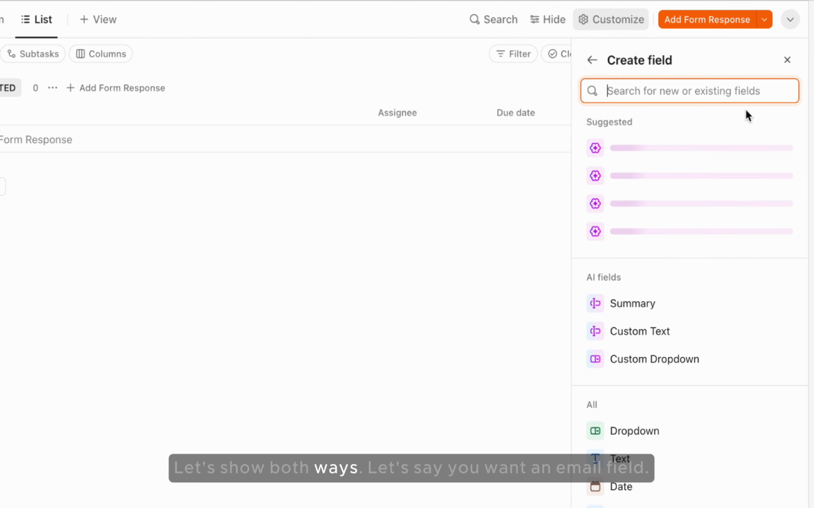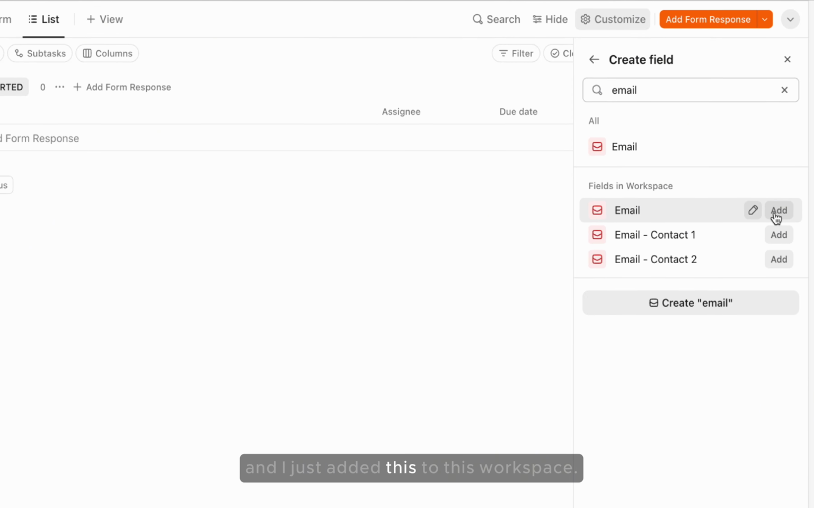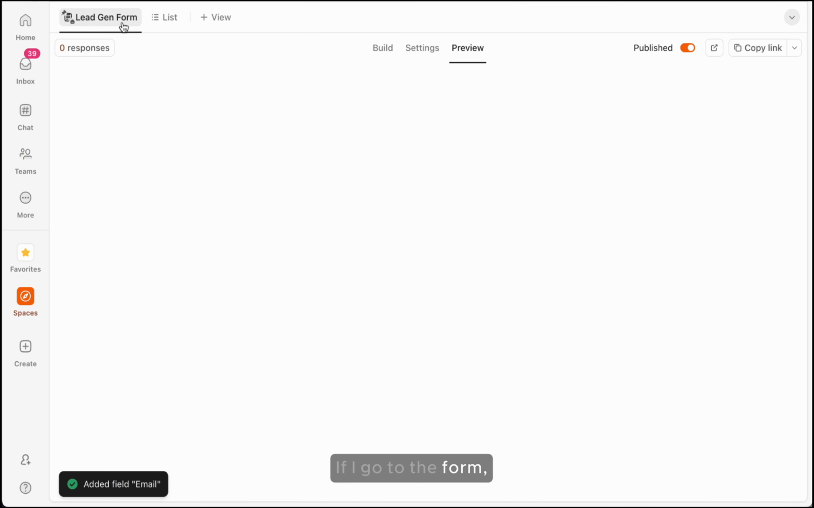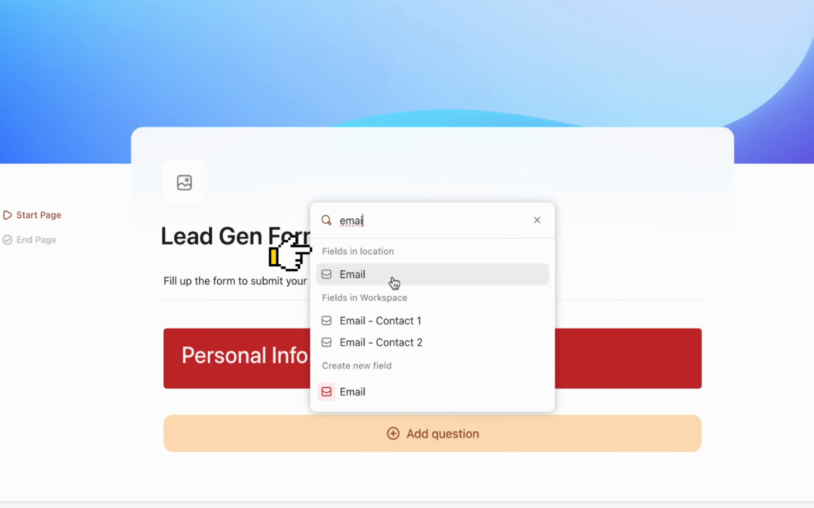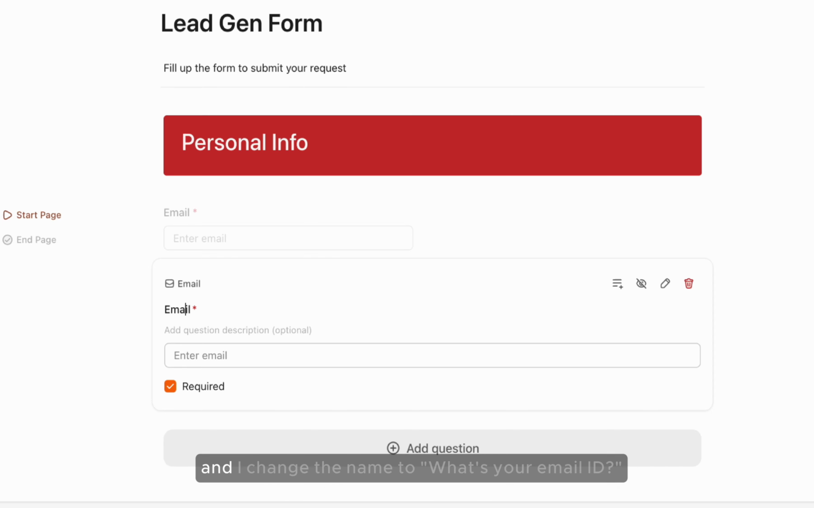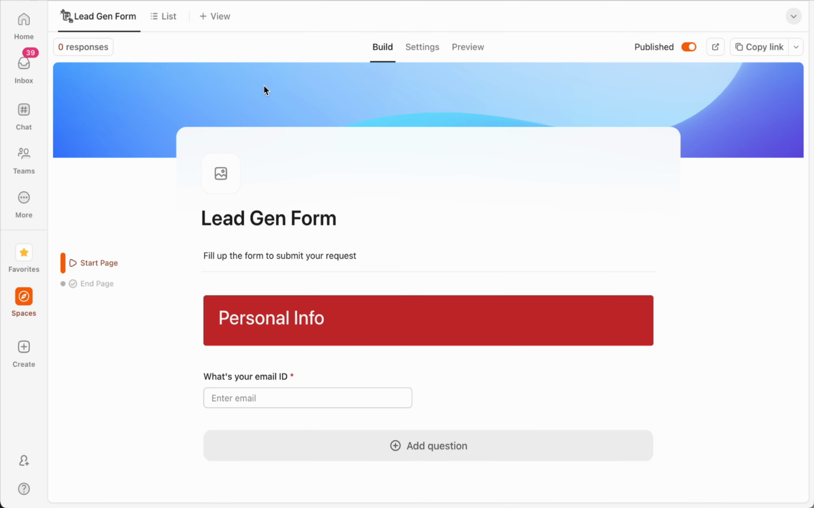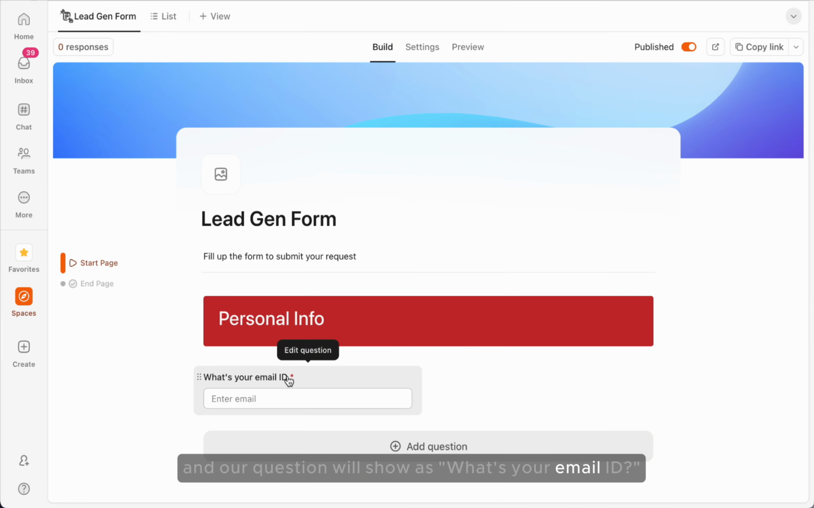Let's show both ways. Let's say you want an email field. We already have an email field in another space, and I just added this to this workspace. Now the email field is here. If I go to the form, I can just click here or search by email. I can see the field in this location. I will just add it as a question, and I change the name to "What's your email ID?" Remember, this is the label or question on the form, and this is the custom field name. Even if you change the question or label, the field name doesn't change. So the field name is email, and our question will show as "What's your email ID?"